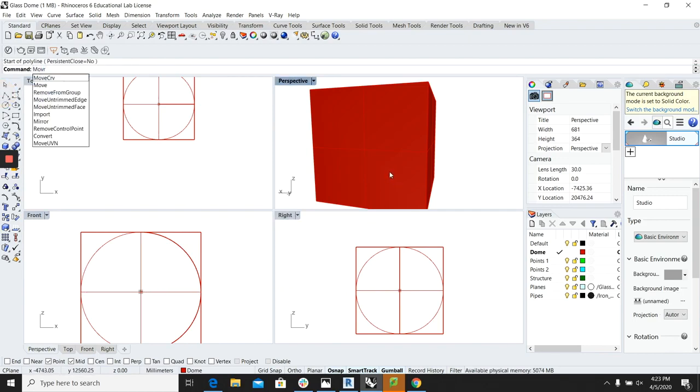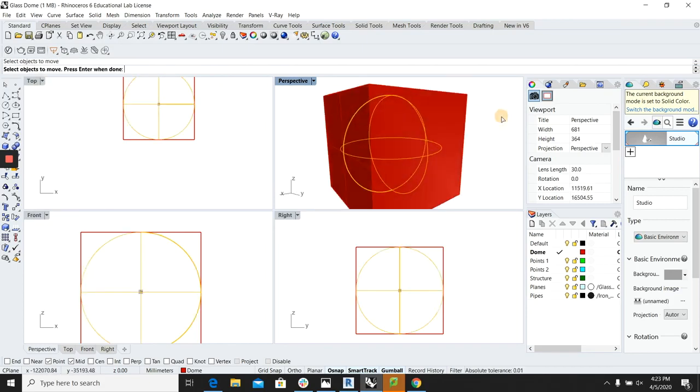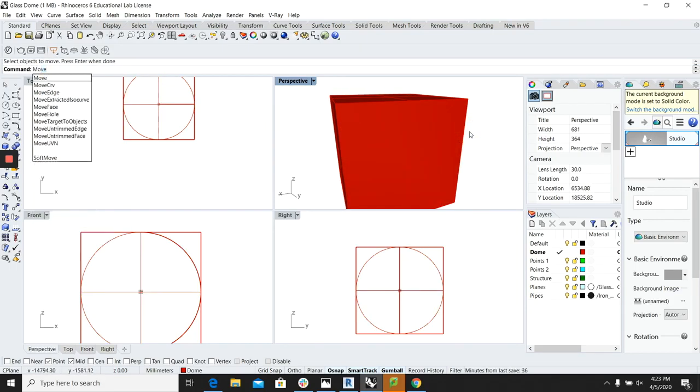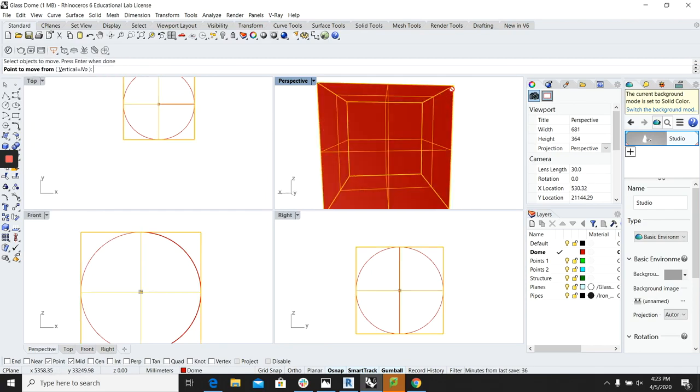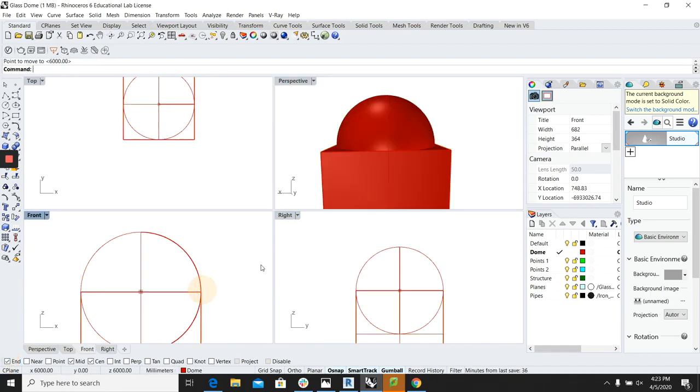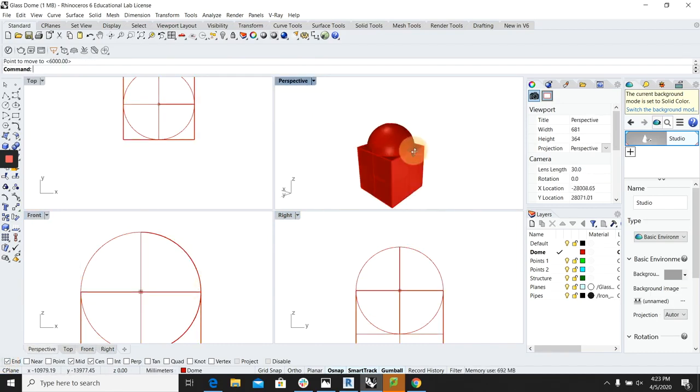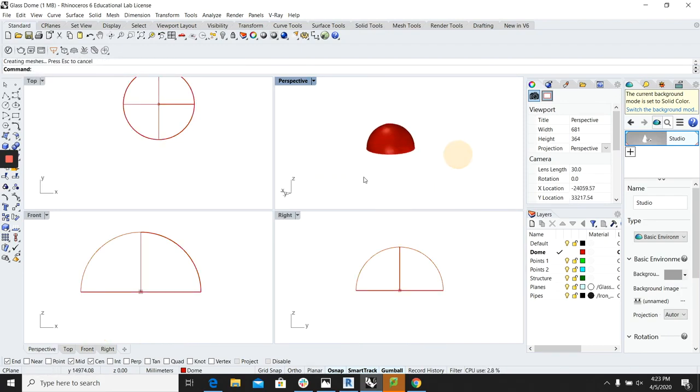So click on the circle, click on the bounding box. Let's move it from the top to the center. And the next thing you want to do is Boolean difference it. Cut it in half. This is the fastest way that I know.